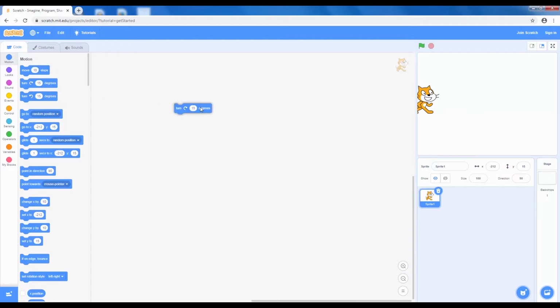Next block is this turn or rotate block, which will rotate the sprite by the angle specified. Let's specify the angle as 45 and double-click the block. On every double-click, the sprite moves 45° clockwise.